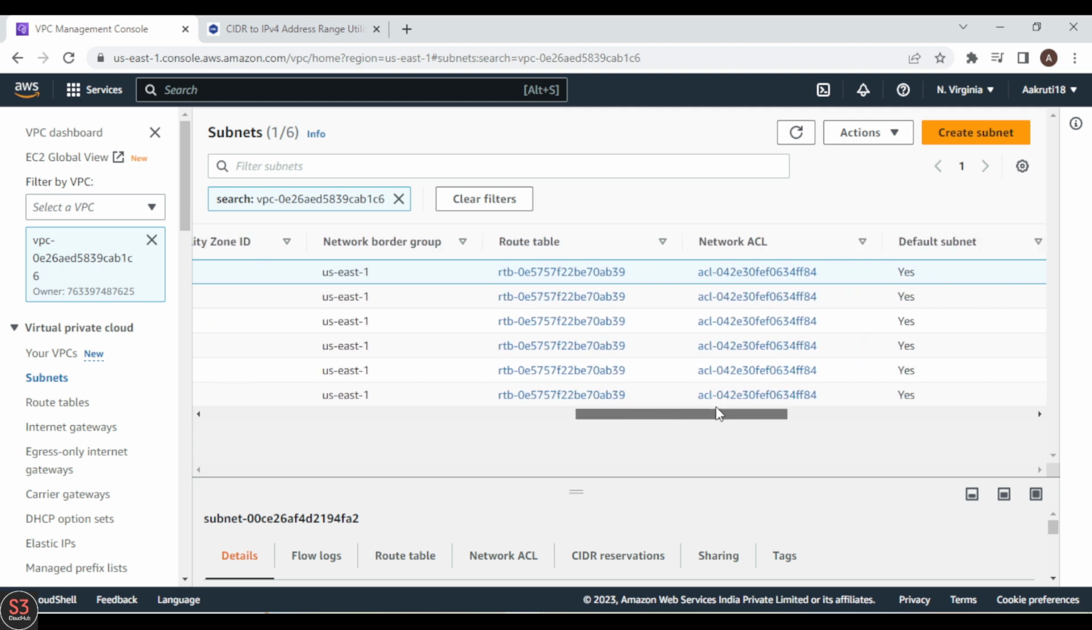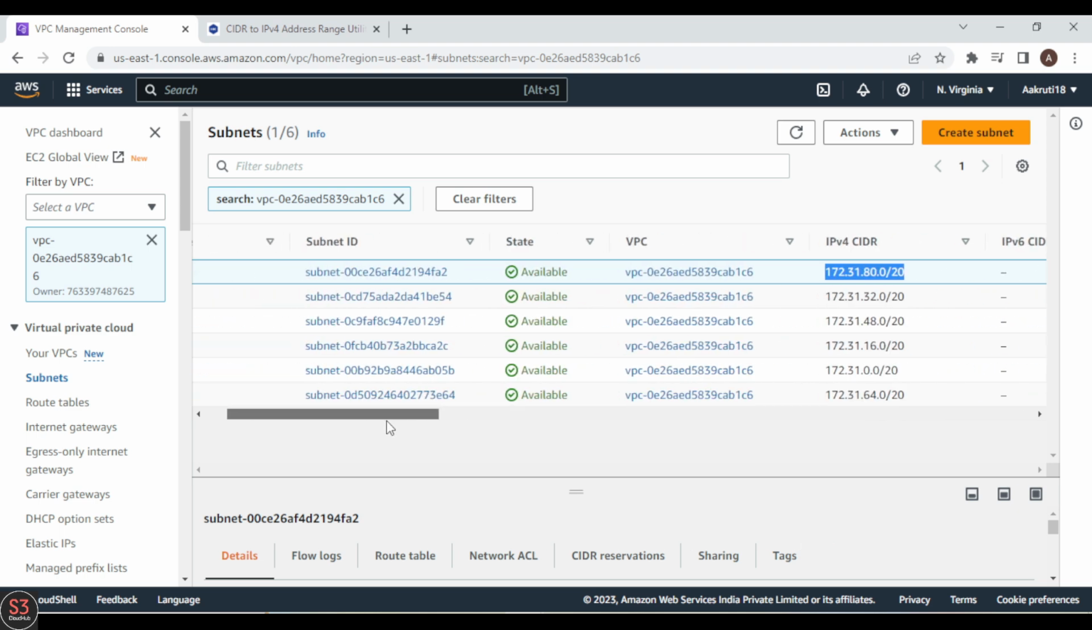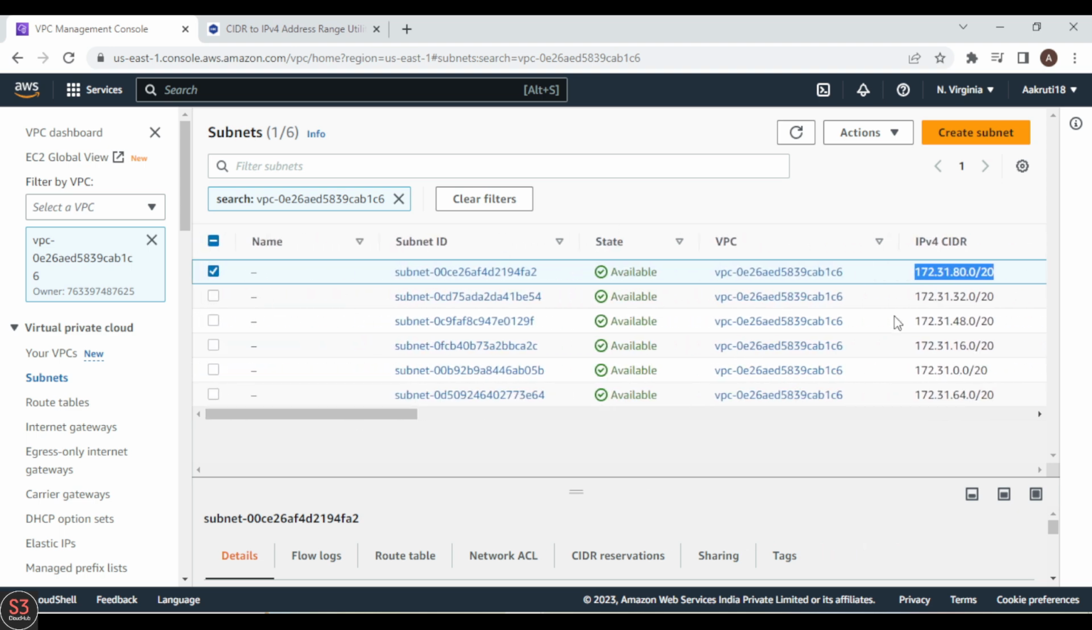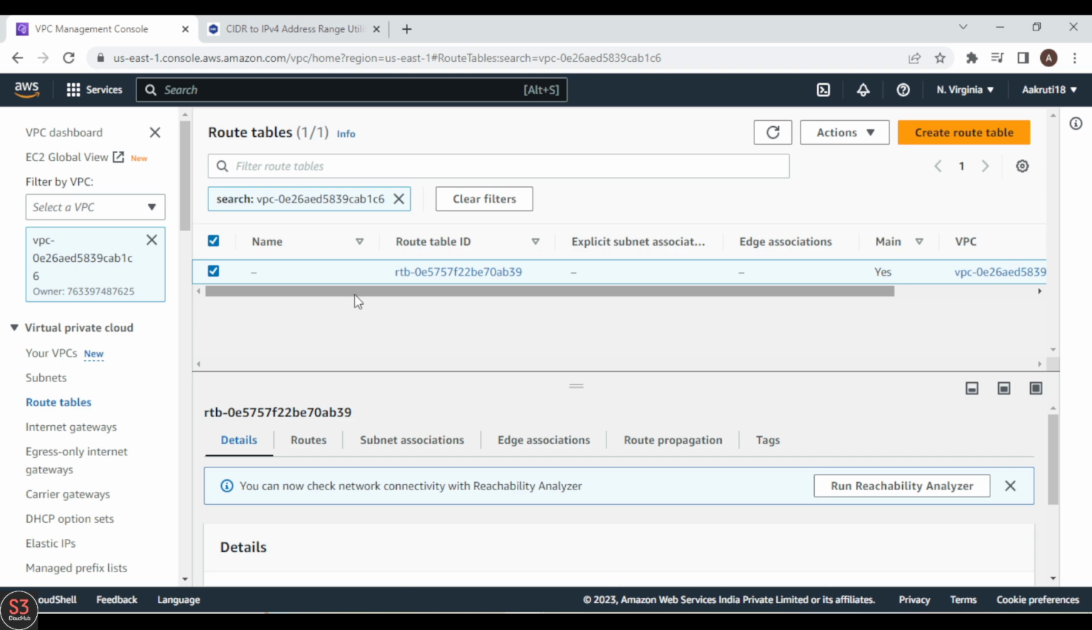So this is the subnet, and a route table is also associated with it. We also have a network ACL associated with every subnet which is created and attached to our default VPC. Now let's go to the route table. So here is the route table, and this is the default route table. All the subnets of our VPC are attached to this route table.